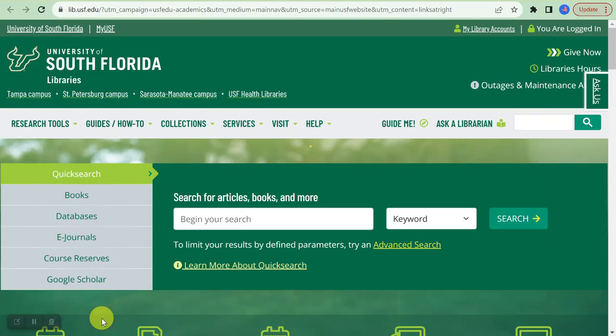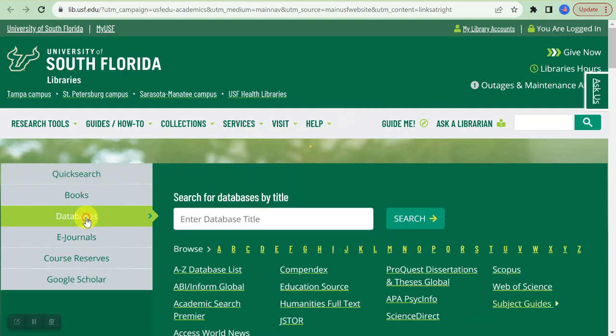Once you're on the University of South Florida Libraries homepage, make sure that you are logged in using your USF credentials. You can check on the top right-hand corner of the website. Then, on the left-hand side in the middle of the page, click on Databases. Since this inquiry was from an education student, we are going to click on Education Source.